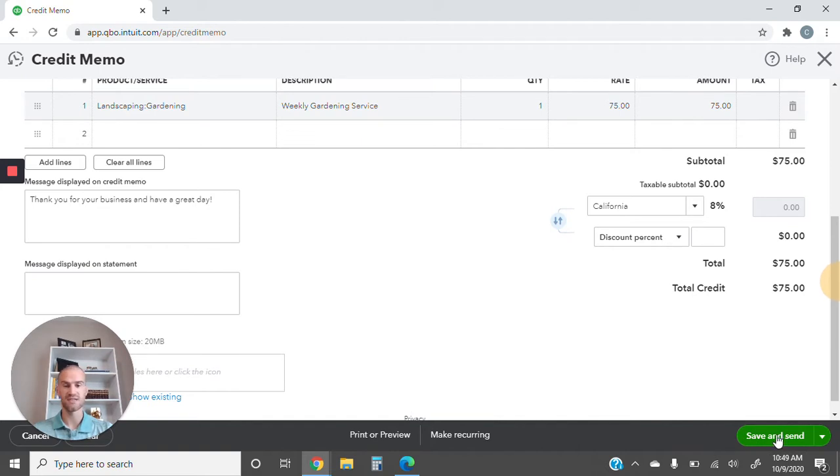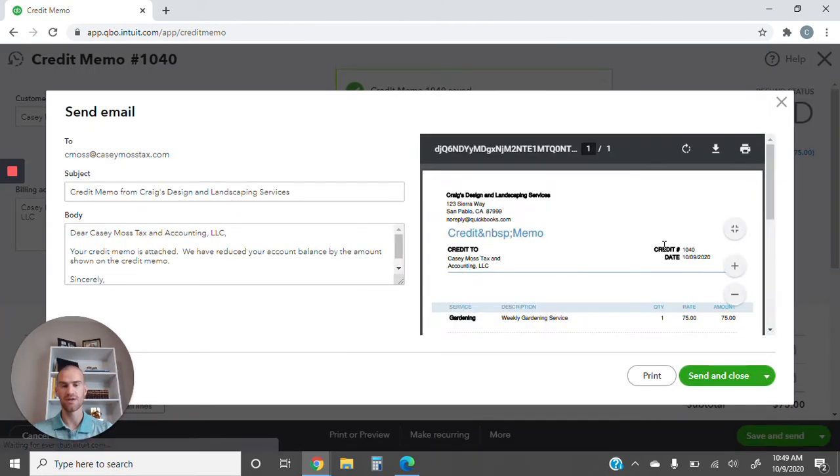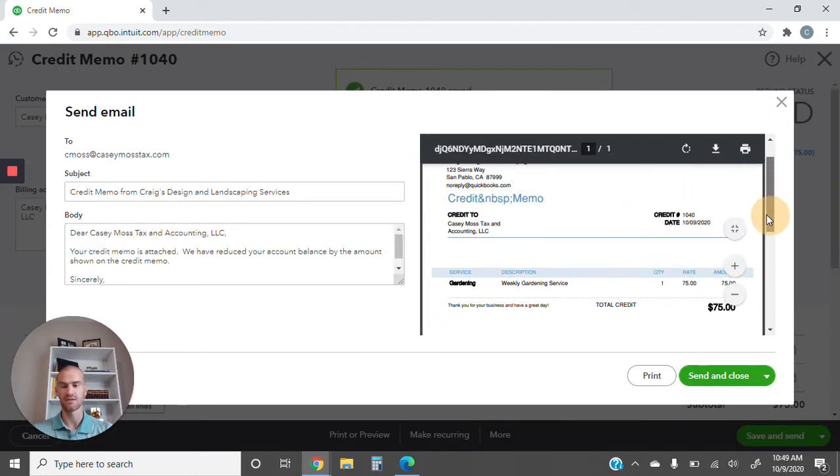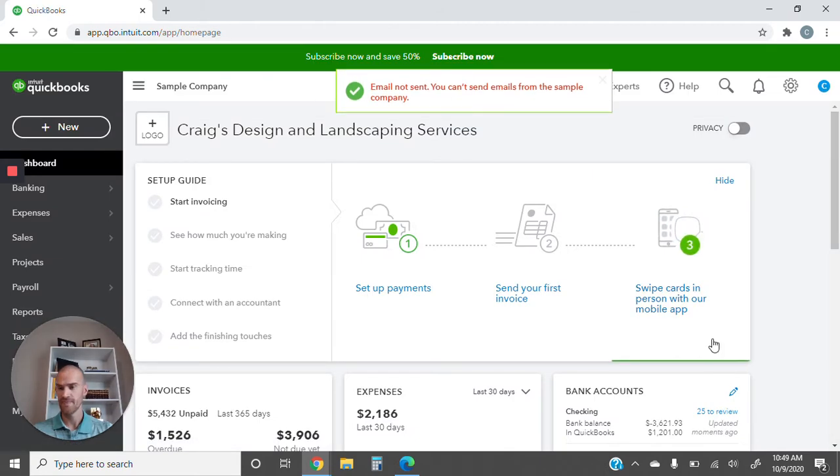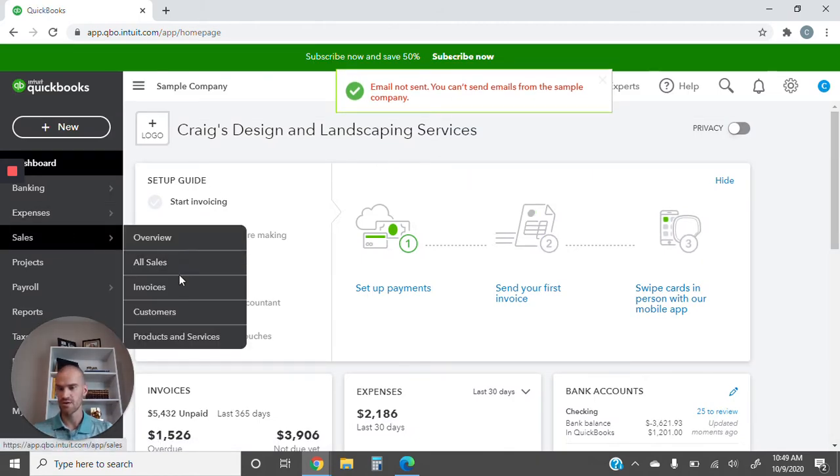We're going to hit Save and Send. You're going to see the pop-up. This is the PDF that'll be attached to the email that you send to the customer. Subject line as well as the body you can adjust however you want. Hit Send and Close. Now let's see what QuickBooks did.